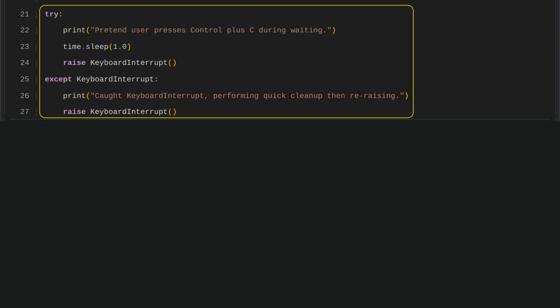In the except block, we catch this interrupt so we can perform any quick cleanup and print a message indicating that we are handling it. Finally, we re-raise the KeyboardInterrupt so the program can stop cleanly and any higher-level exception handling can take over if needed.